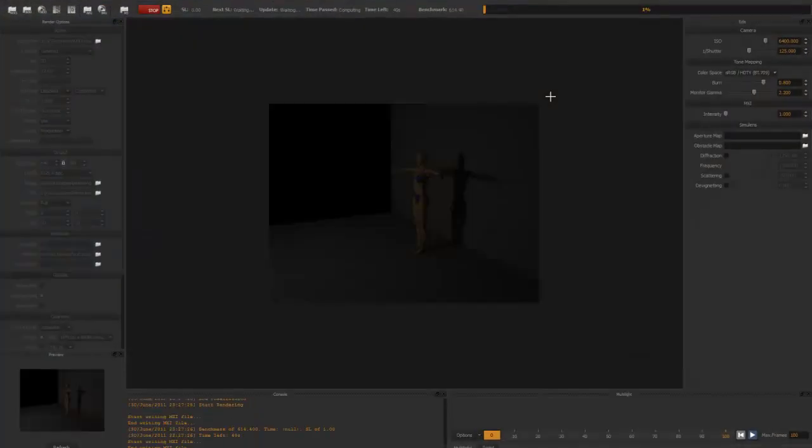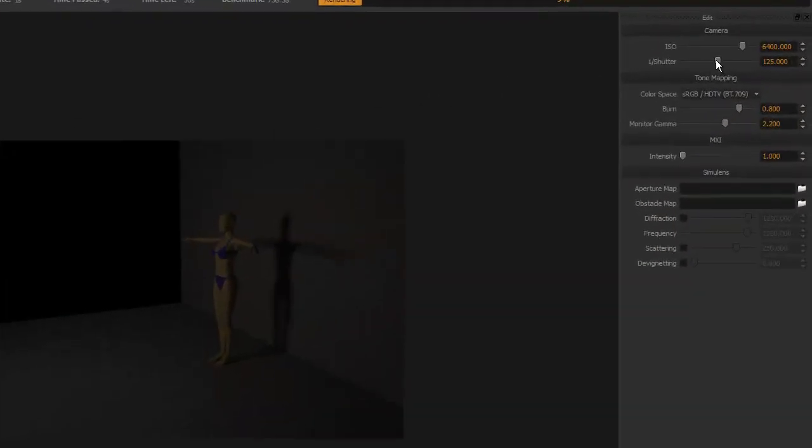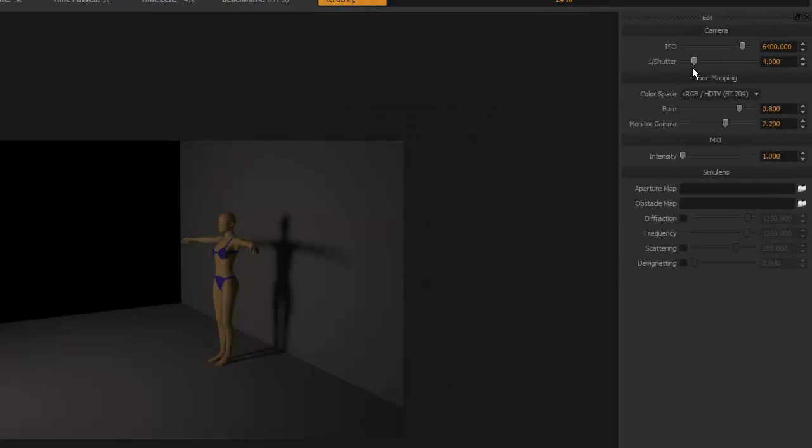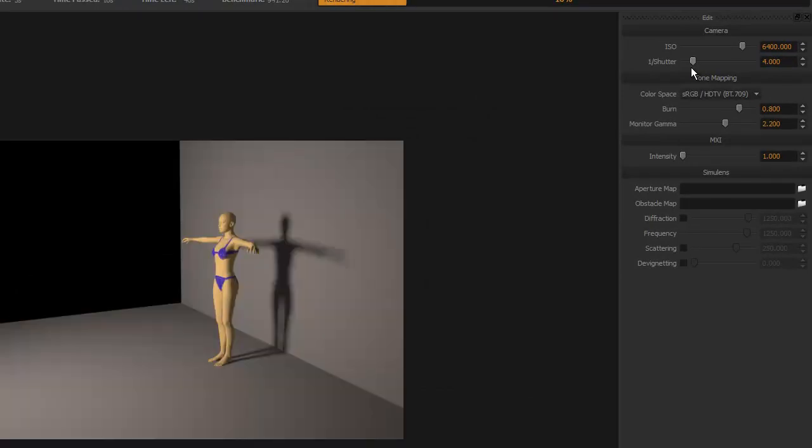that what we have is, well, because the light is farther away, it's all dimmer, but if we compensate by changing the shutter speed, you can see that the light has become a lot harder.